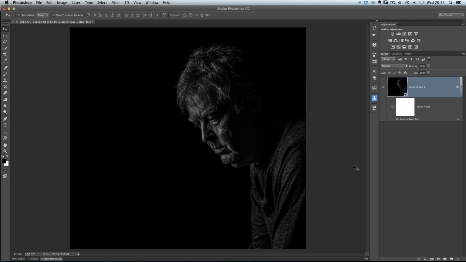So there you go, that's just a couple of ways to finish off to show you how you can simulate that light fall off and also reduce just a little bit of those hot areas using the highlight slider within Camera Raw.